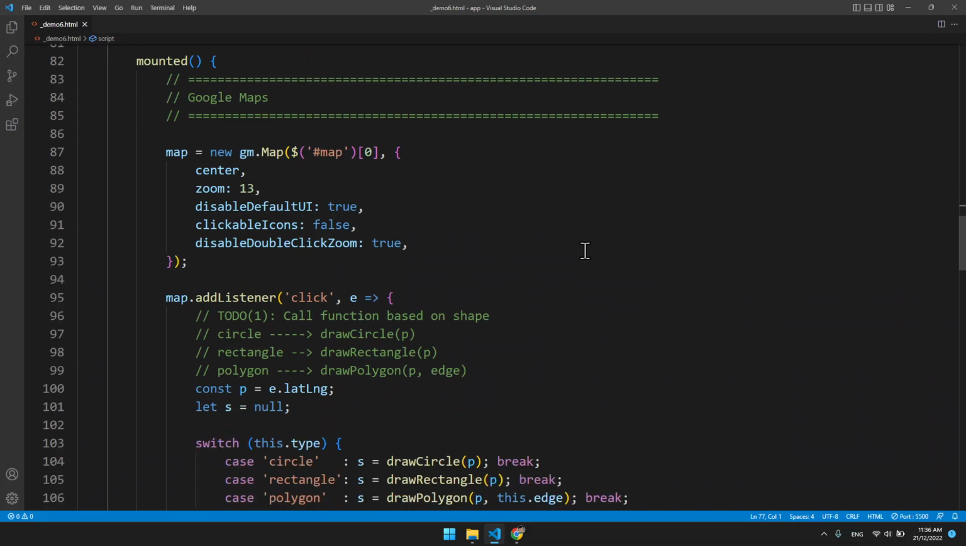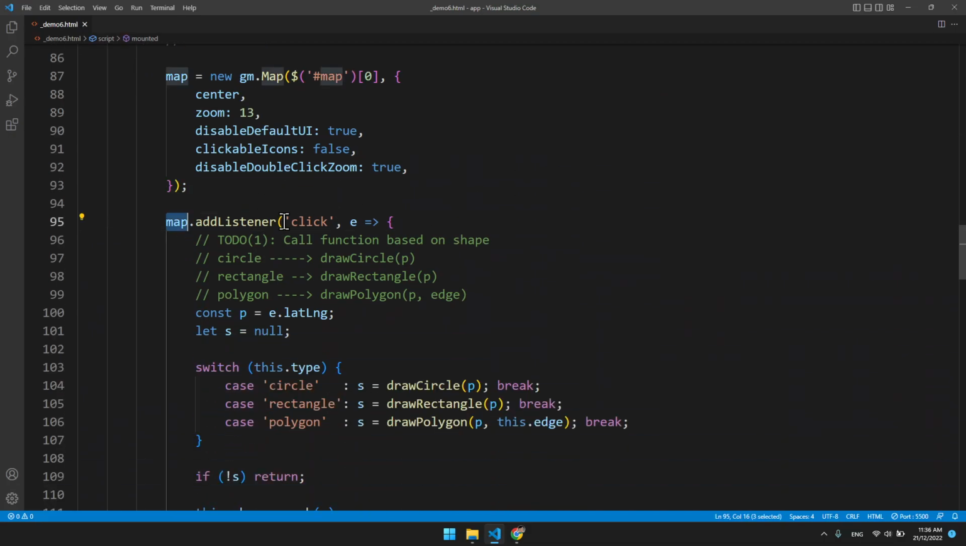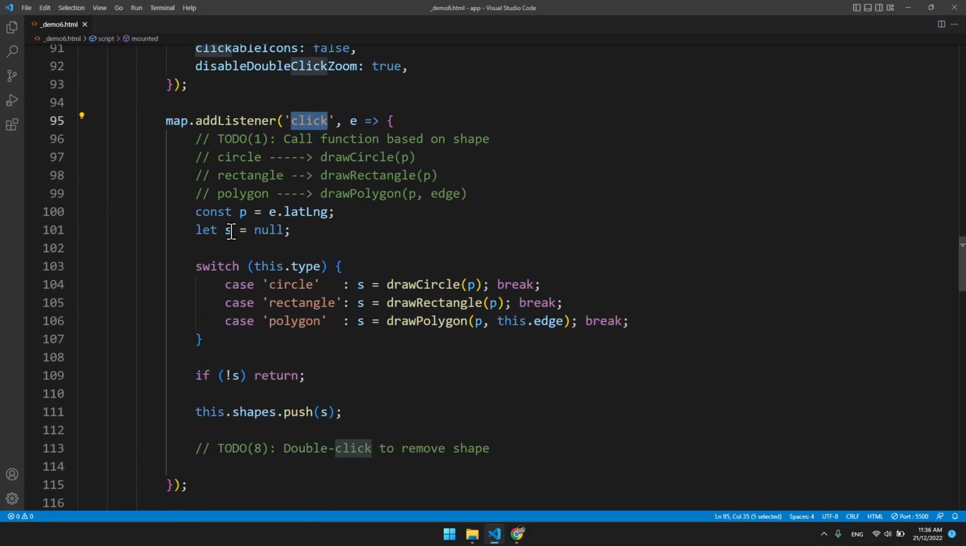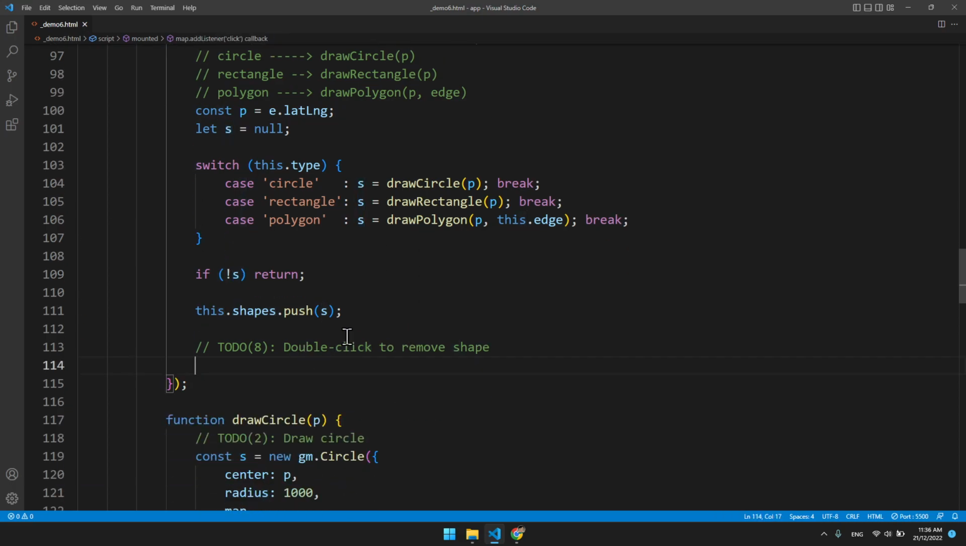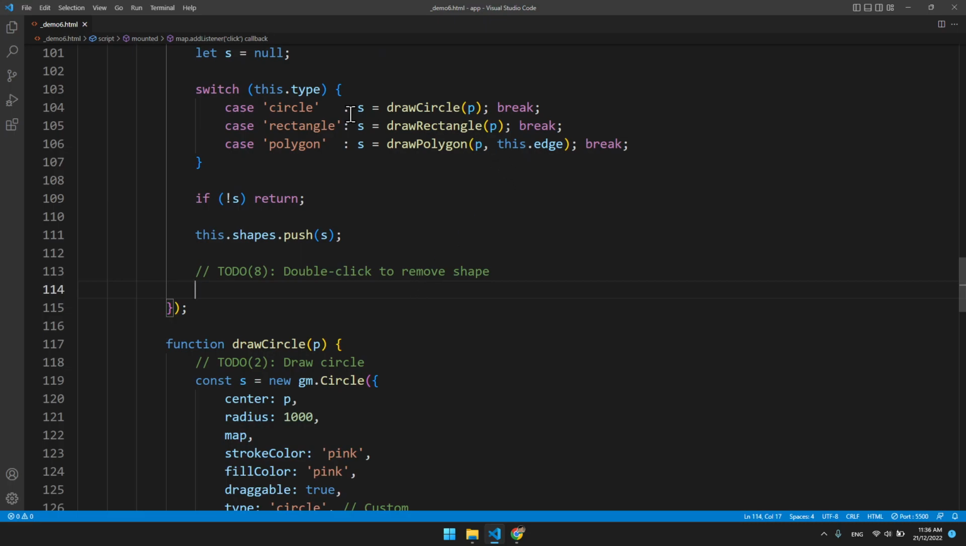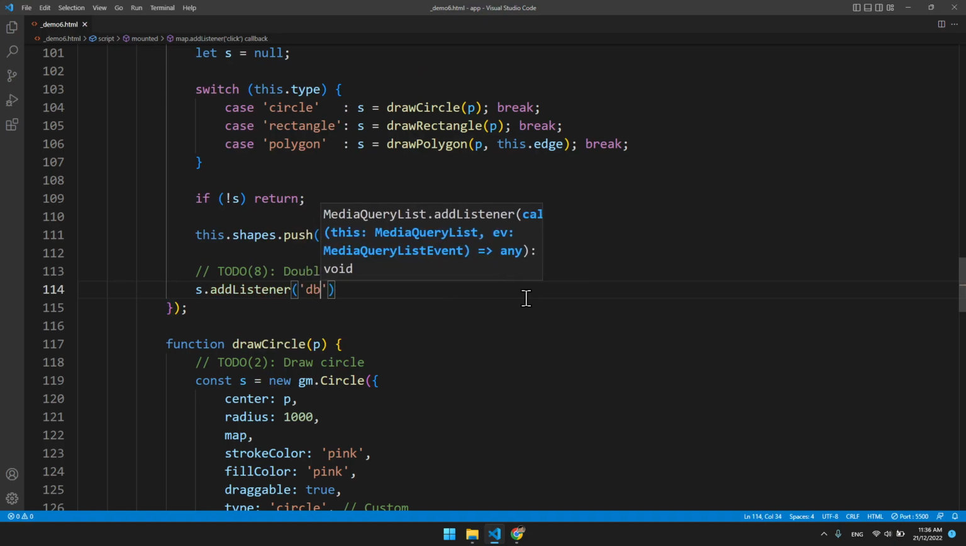Okay, we also want to support double click to remove individual shapes. So let's go down, look for this map click. So when we click on the map, we are actually creating the shapes over here. The s is going to be the shape object. So then over here we just provide event for it. So all these are the original shape objects. So I can do this one, s.addListener. Okay, we can handle a dblclick, double click.